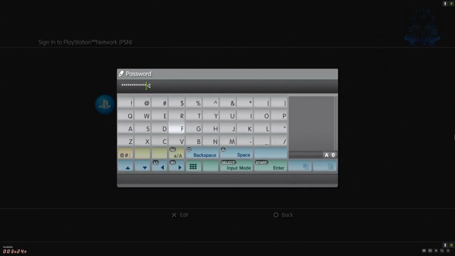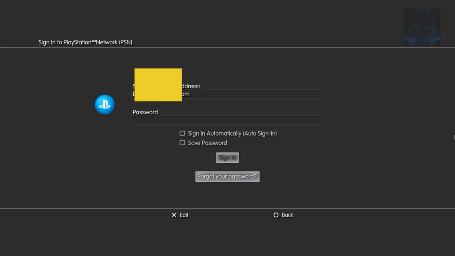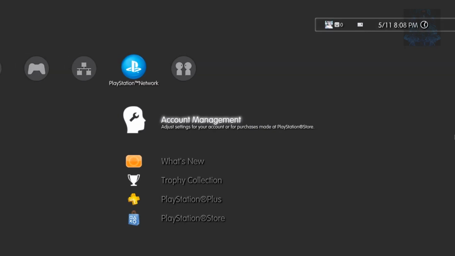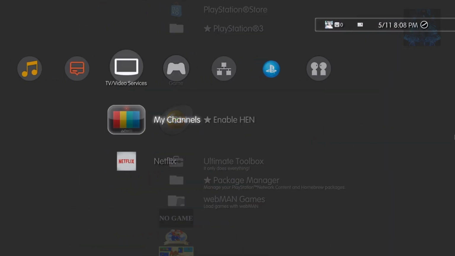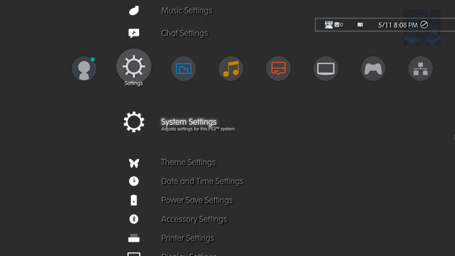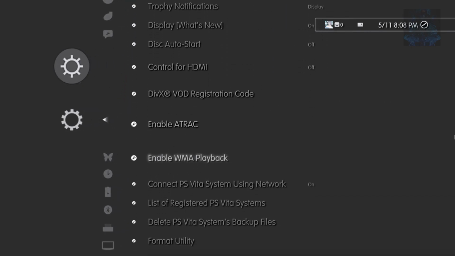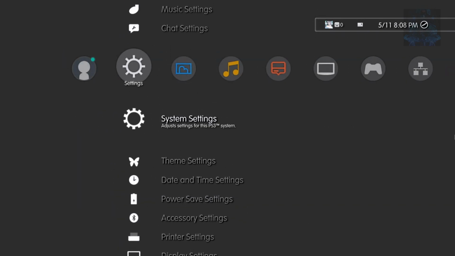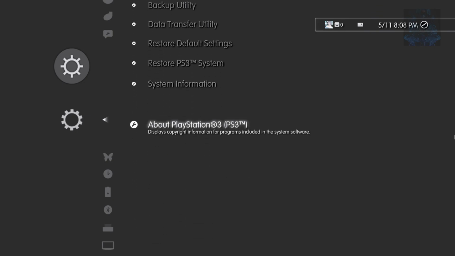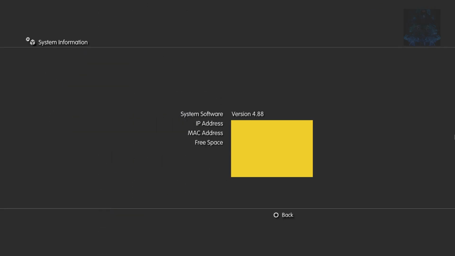All right, so I just entered the new password. Make sure that you type it the exact same way that you see on the website. Go ahead, press start, then press sign in. And there you go. So we are now signed in on our PS3, our Hen PS3. Let me show you my system information again. There it is, 4.88.